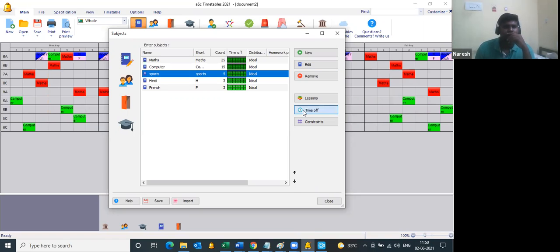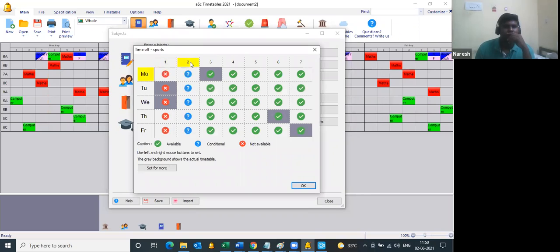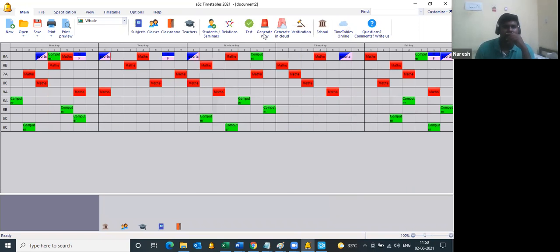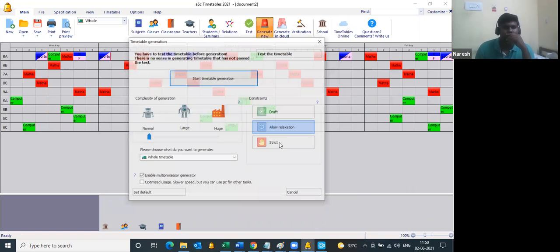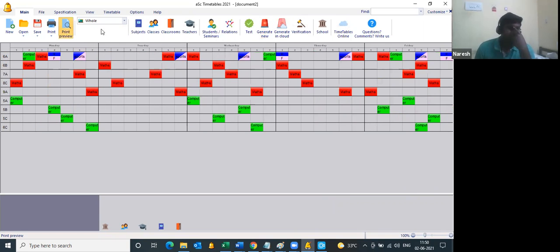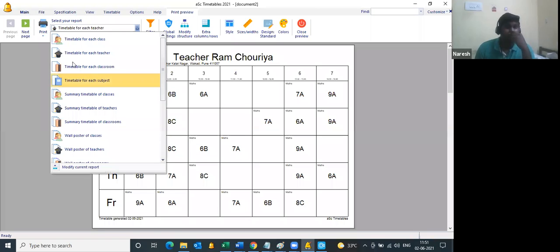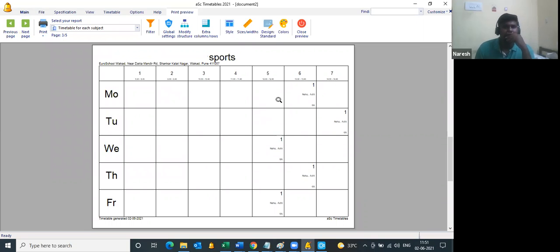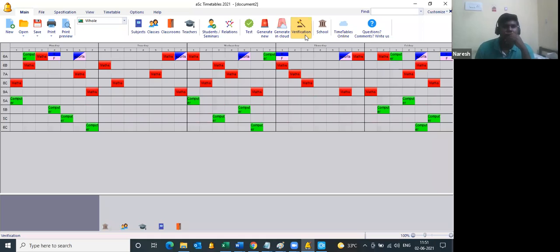So you click on time off. So your time off for, say, 4, so after the 4th period is the lunch. So you can time off the subject itself, and then you generate it. So even you can see for each subject. This is for max computer. So you see sports happening only in the fifth and sixth periods. This is how we use time off for subject.